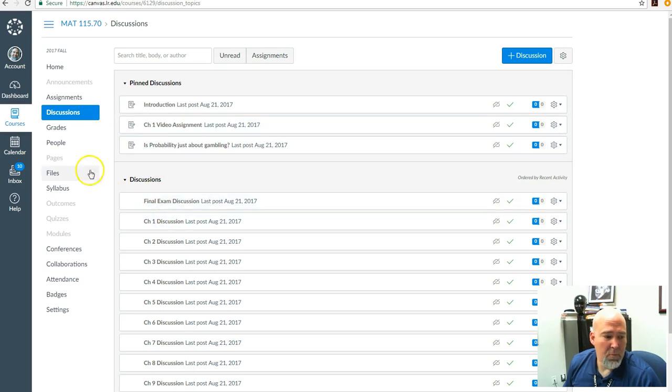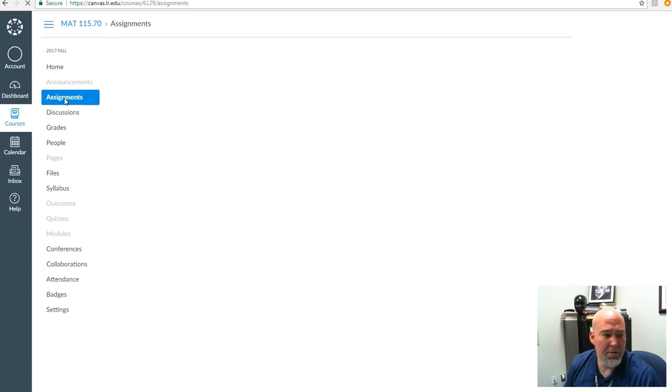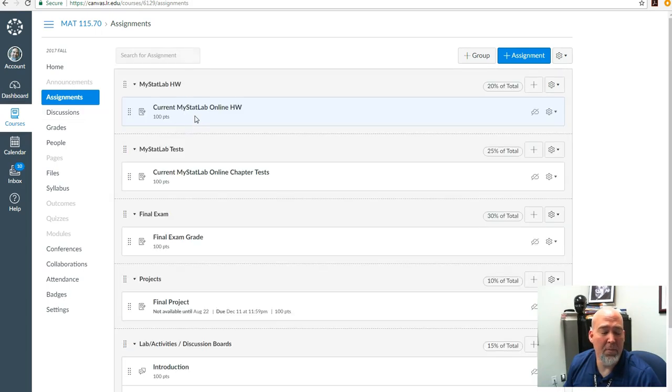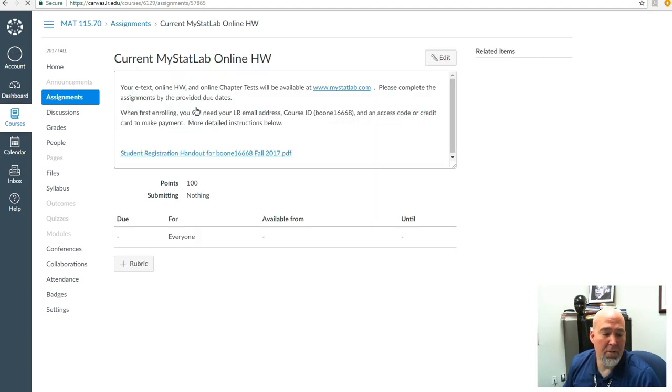When we look at your assignments, when we look at the MyStatLab, it gives you some directions on how to enroll in MyStatLab. So let's look at this. The homework is 20% of your overall grade. It gives you a good basis on what you're going to need to know to be successful on the tests, and then eventually the final exam. So there's a printed PDF that gives you the information that you need.